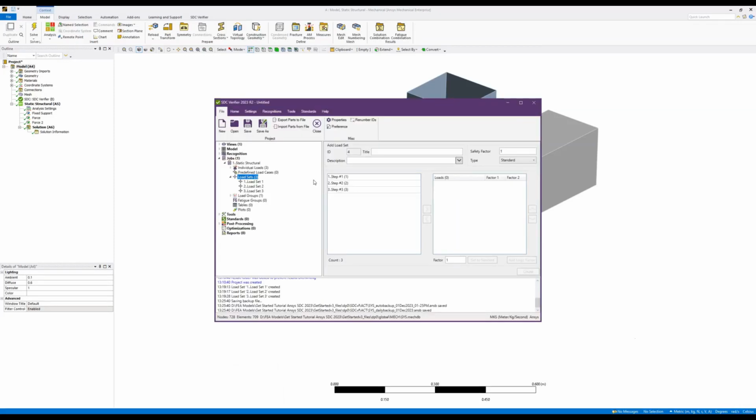Hello everyone, in this video we're going to take a look at how to view deformation for load sets in Ansys Mechanical. So here we have 3 load sets in SDC Verifier.